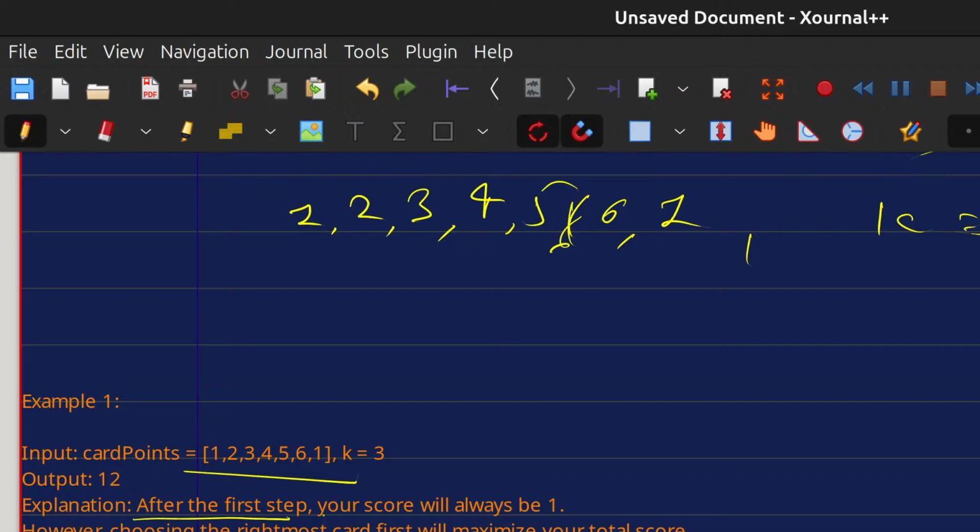After the first step, your score will always be 1. Either you take from the left or from the right, however choosing the rightmost card will maximize your total score, because this and this will be bar. We can do this or this, right?